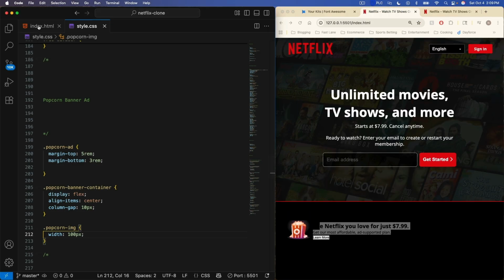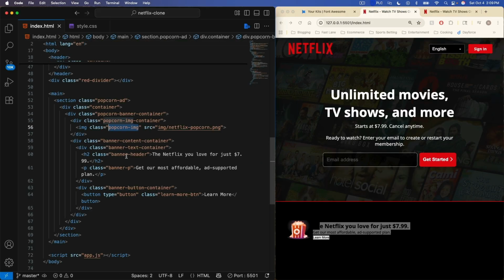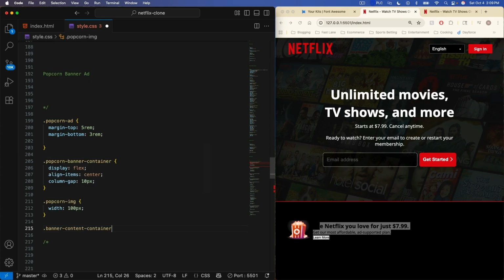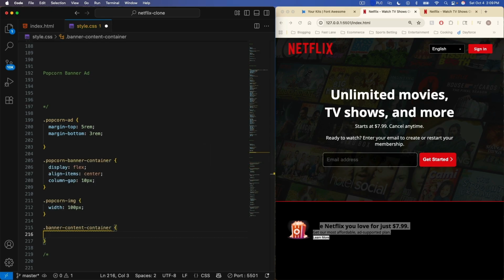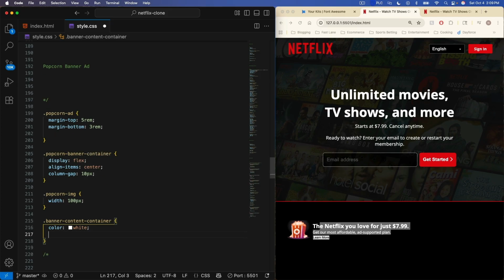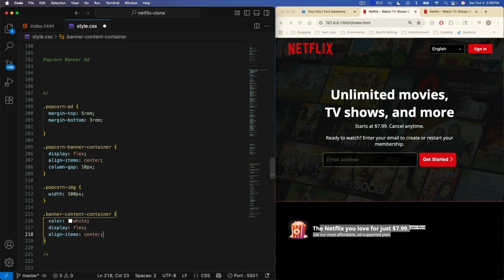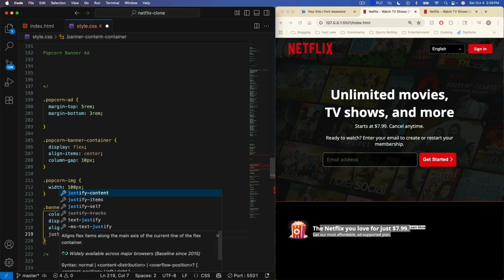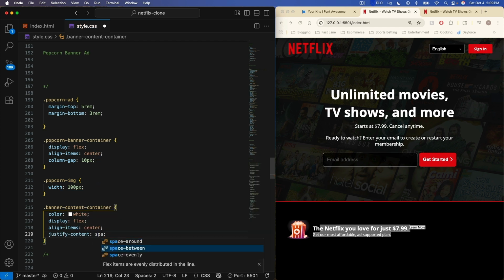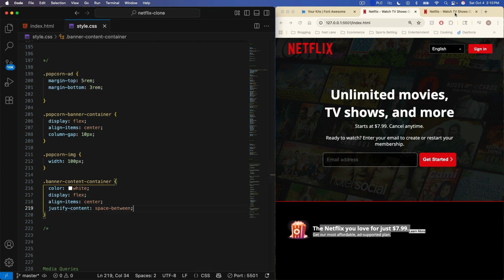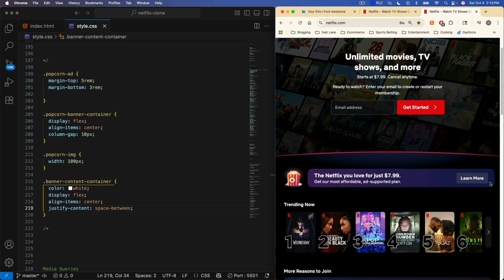Next, let's grab our banner content container. So right here, this has the button and the banner text in it. So we'll say dot banner content container. And let's say color white so we can see everything in there. There it is. And then we'll say display flex, align items center, justify content space between.